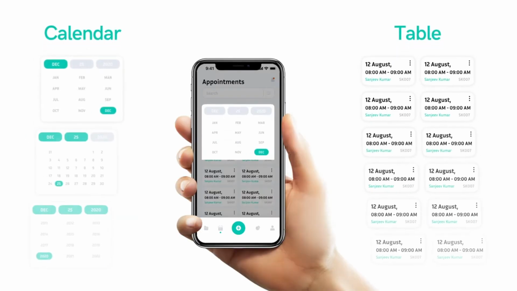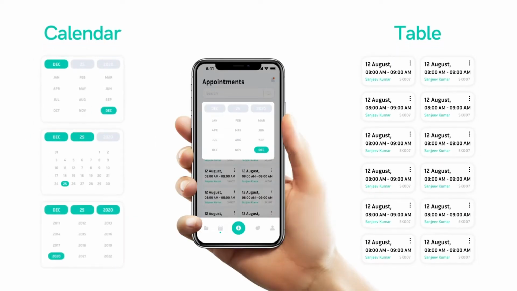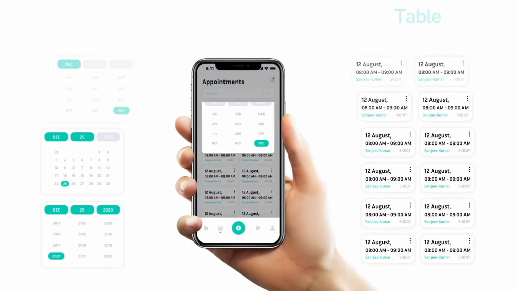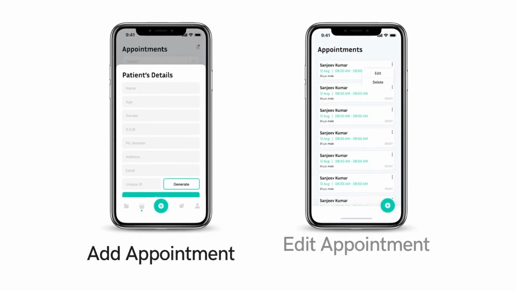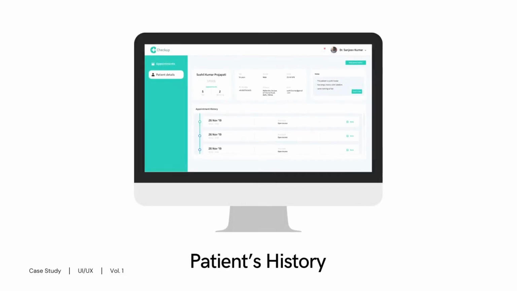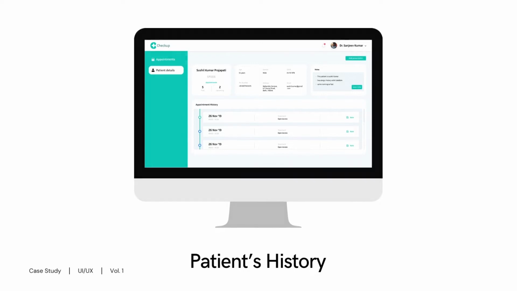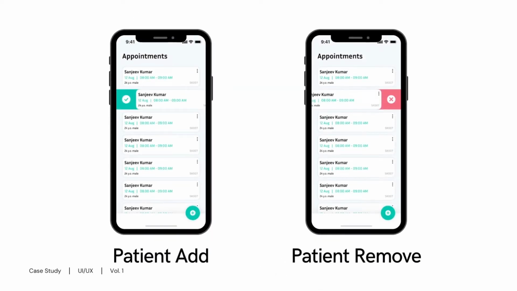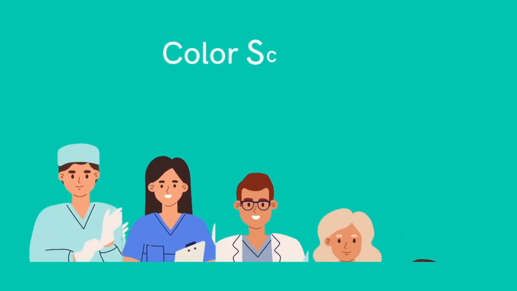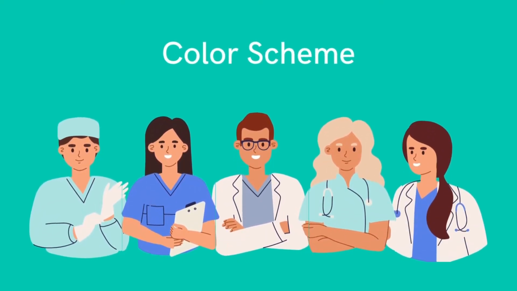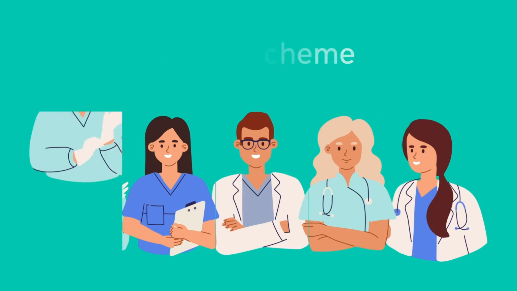We used calendars and tables to make the interface easy to understand and get everyone onboarded. We created personalized modules for doctor and receptionists, scope to add and edit appointments, record keeper for comprehensive patient's history, easy addition and removal of patients, syncing with multiple calendars. The color scheme and the buttons used are in line with the industry main theme and the client's requirement.